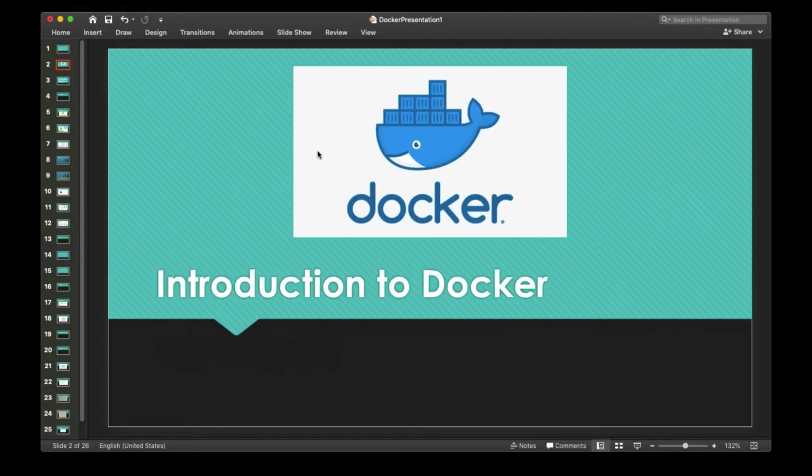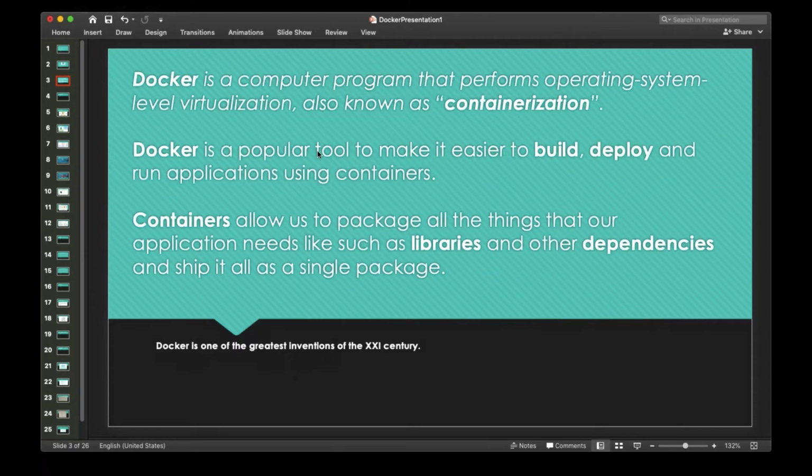So moving further, you can see Docker is nothing but a computer program that performs operating system level virtualization, which we call containerization. You might have heard the word virtualization many times, I guess.